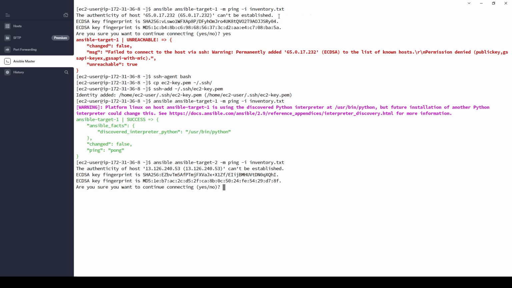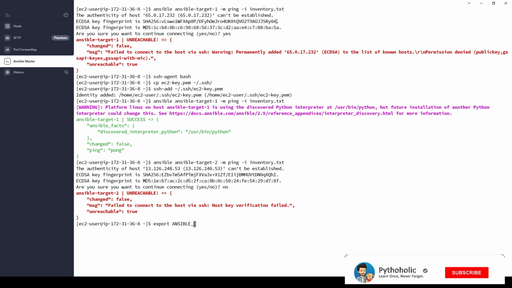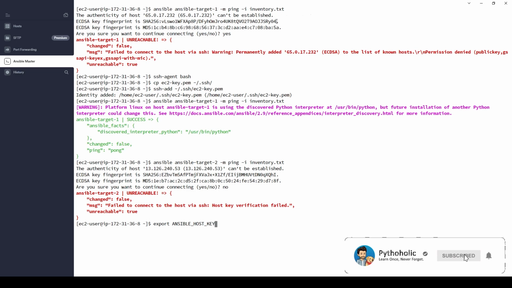So the problem here is it is always trying to connect using a manual intervention. If I just press no, it will not be able to connect because the host key verification has failed. So here the problem is that there is a setting that you need to make. Either you can export ANSIBLE_HOST_KEY_CHECKING equal to false. You can make this false. So this is one thing that you can do.